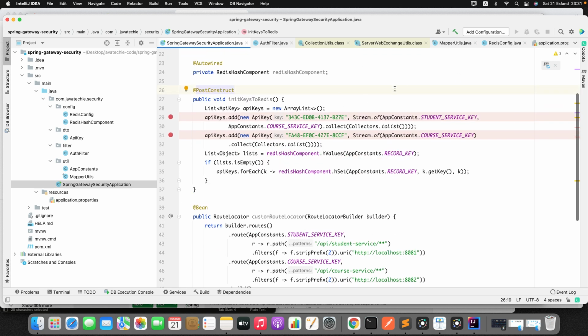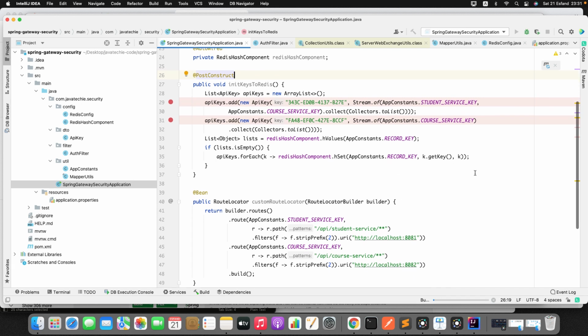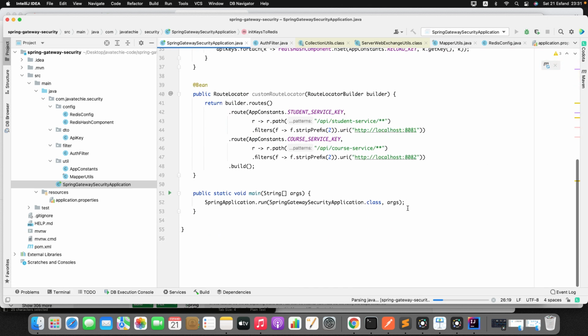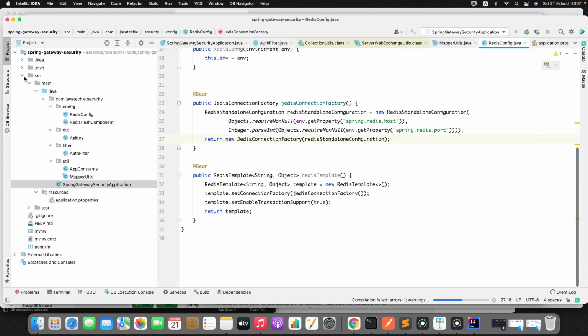Okay, let's go to the main class. I will directly start it. Spring Gateway will start on port 8080 by default because you didn't specify any port here. So let's wait for it to complete.